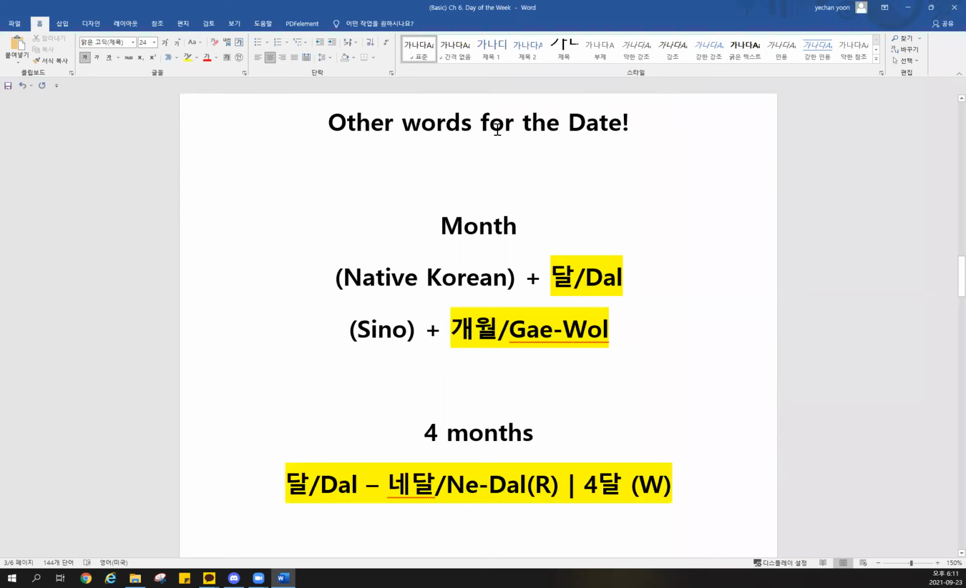So the other word for the date. We already learned it before, but I'm gonna do it again. For the counting word for the month, you say the native Korean reading plus 달. They were two different counting words. Okay. For the Sino version, you add 개월. Native Korean plus 달. Native Korean was what? 하나, 둘, 셋, 넷, right? How about the Sino version? You can add 개월.